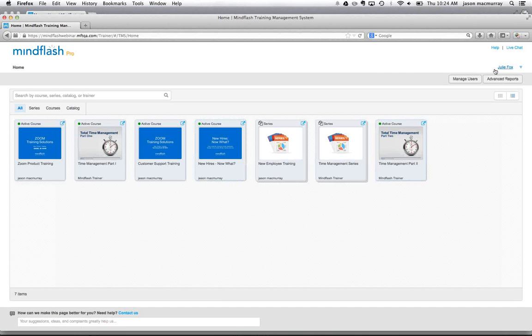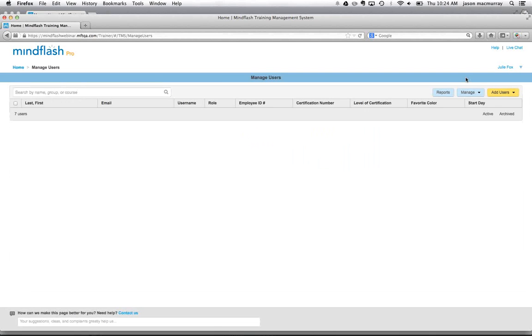So you can see here this is a different user. She is a manager in the system. When she logs into Mindflash, this is what she sees. She can see all the courses that are in there. She can potentially add people to courses. She can run reports, etc. But I'll show you the various areas where this restricts for her.